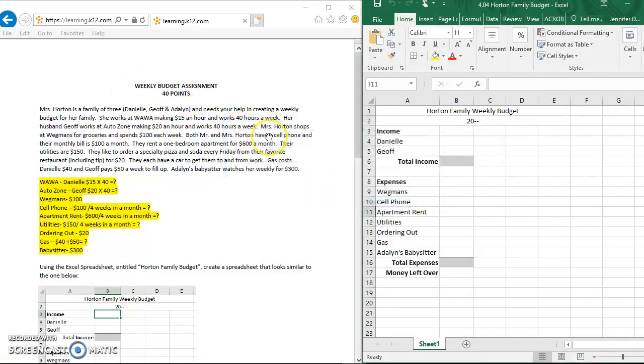Weekly family budget. Mrs. Horton is a family of 3, Danielle, Jeff, and Adeline, and needs your help in creating a weekly budget for her family. She works at Wawa making $15 an hour and works 40 hours a week. Her husband Jeff works at AutoZone making $20 an hour and works 40 hours a week. Mrs. Horton shops at Wegmans for groceries and spends $100 each week. Both Mr. and Mrs. Horton have a cell phone, and their monthly bill is $100 per month.